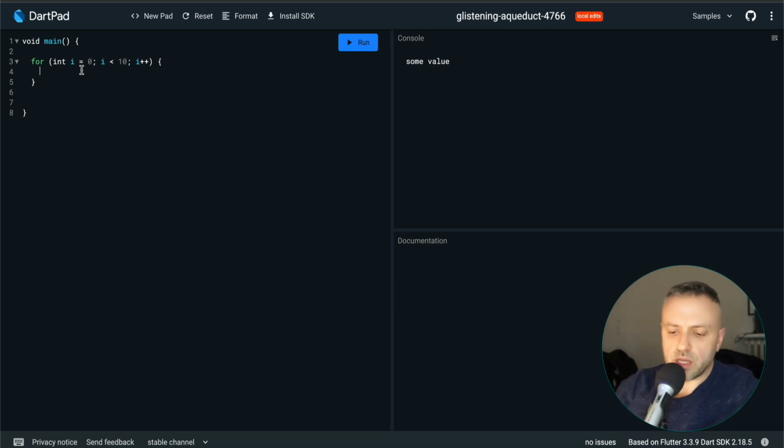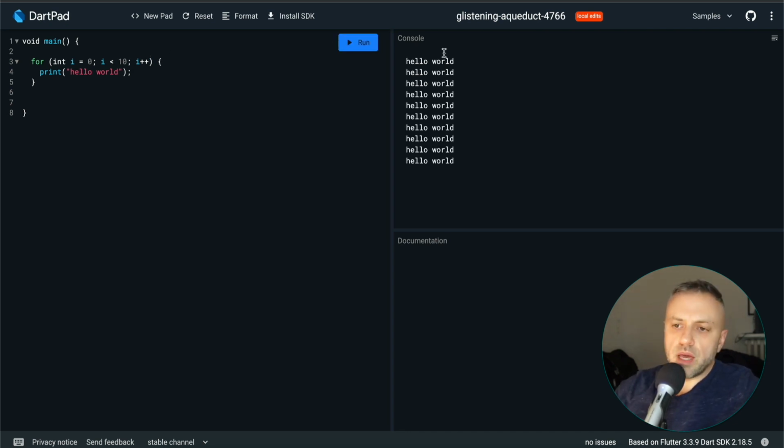So I can do something like print hello world. And that's going to print it 10 times, because this loop guarantees that whatever is inside of it is going to be printed from 0 to 9, while this I is less than 10, and I is being incremented once every time. So it's going to be 0, 1, 2, 3 until 9. So let's go ahead and run it. And we have it hopefully 10 times.